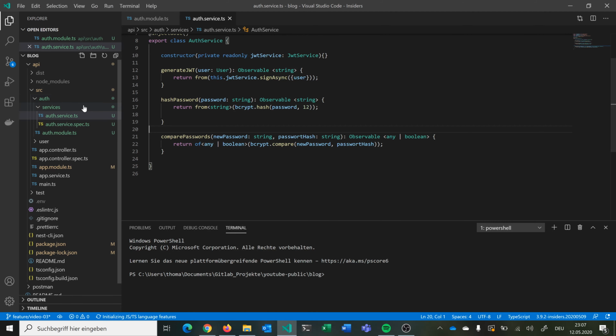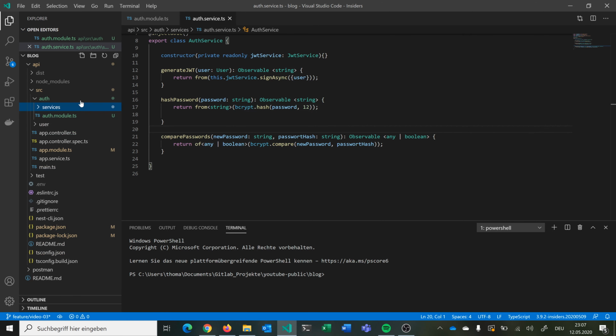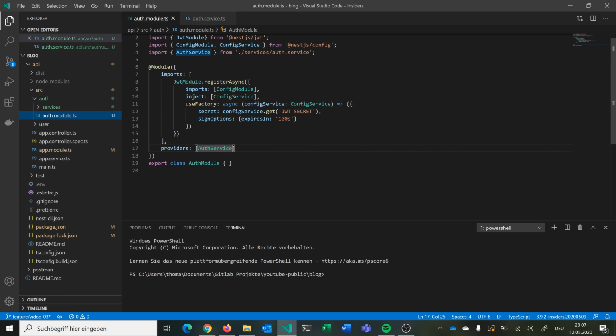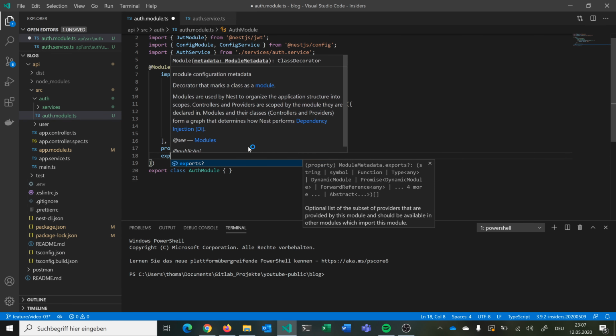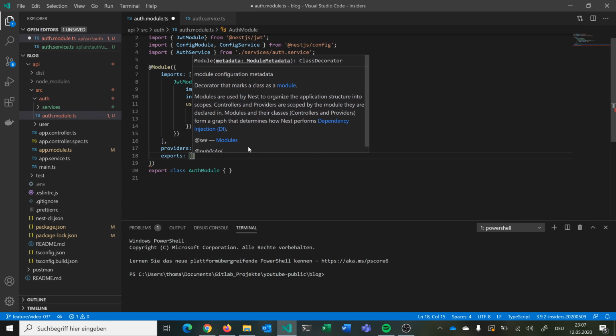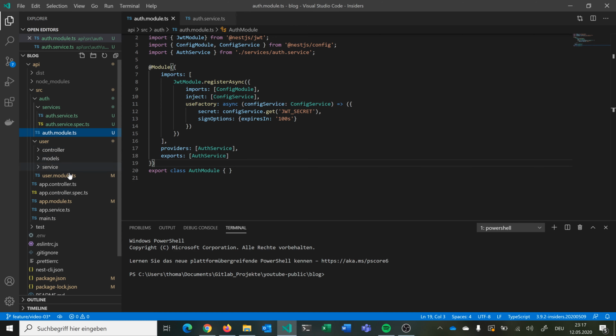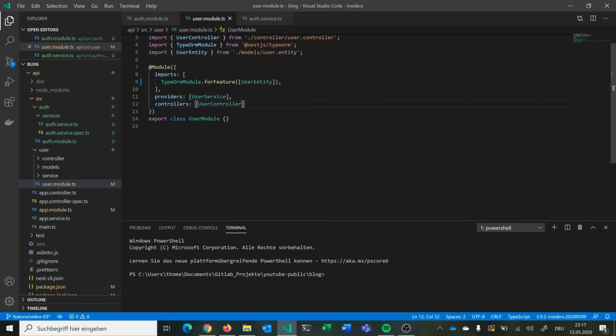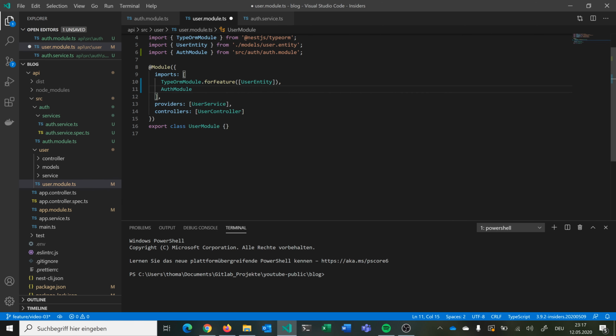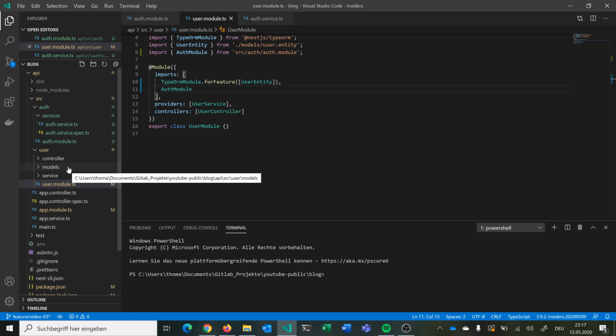And before we can use the service in our other module, in the user module, we have to export it. So we can go here to exports, and we can say we want to export our Auth Service. Now we can go into our user module and implement everything. So we first have to import our Auth module, so we can use the service, and then we have to think about what we are adding to our user models.